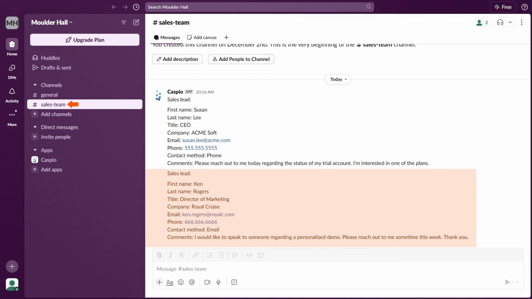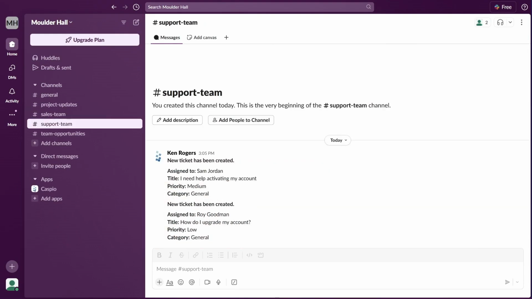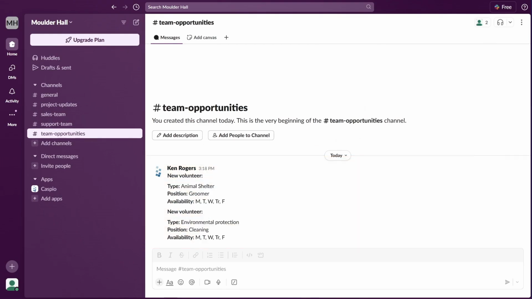Selected details are delivered directly to the right channel, so you never miss a beat, all without leaving Slack. This integration is incredibly versatile and can streamline any use case, such as tracking project milestone changes, receiving incident updates, or posting new volunteer opportunities to keep your team in sync and informed.